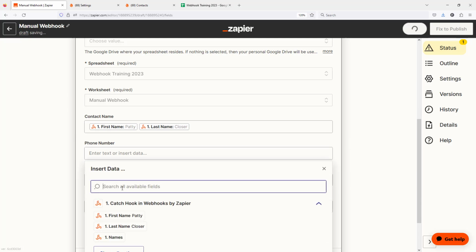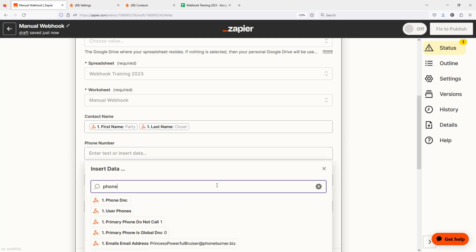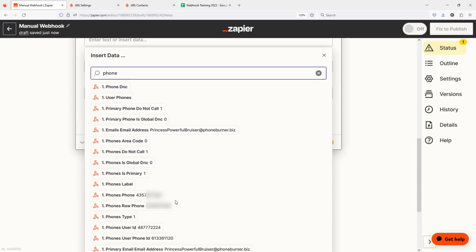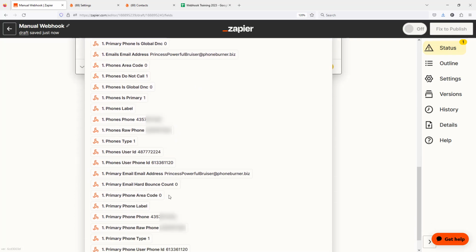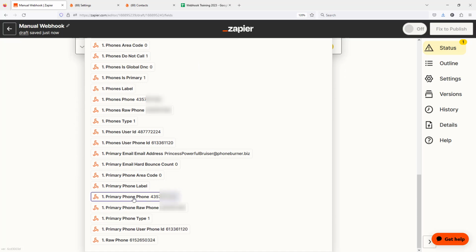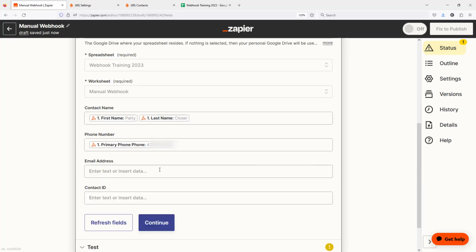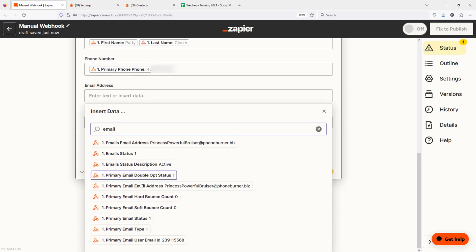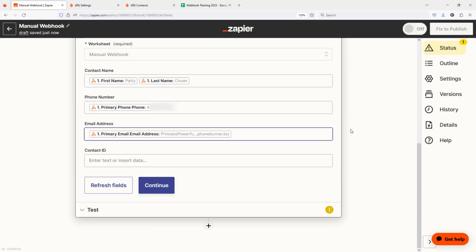Let's get our phone number here. Of course, we can do all phone numbers or primary phone. I'm going to do primary phone in this particular case. Where's my primary phone? There it is. Email address, we have primary. We have the option to do email addresses or primary email address, just like we do phone number.